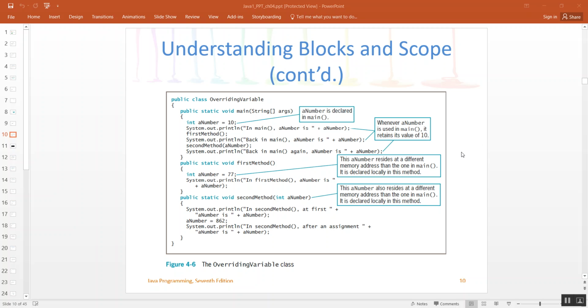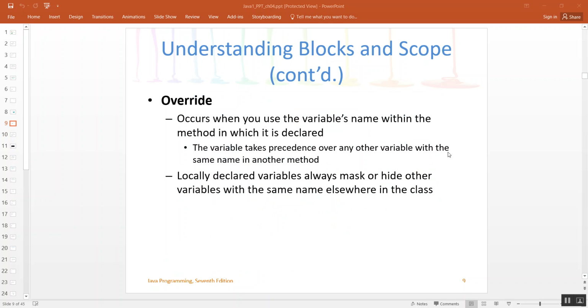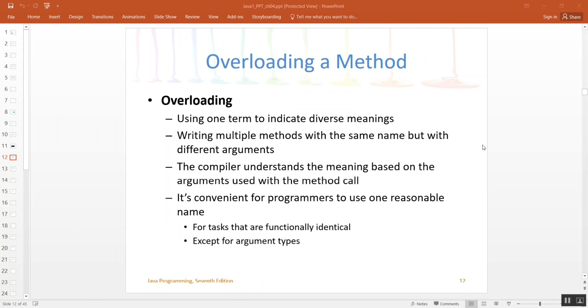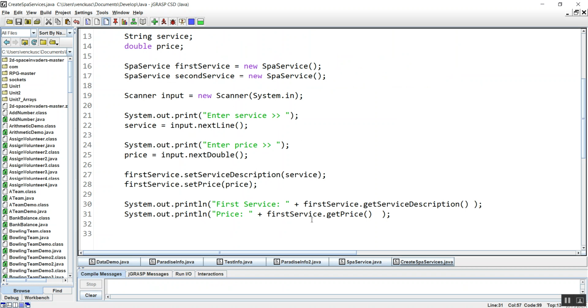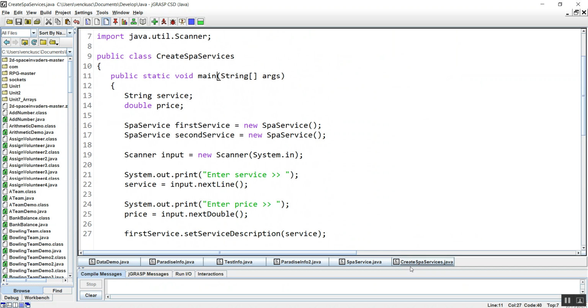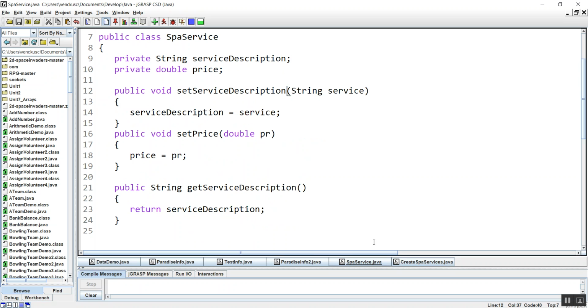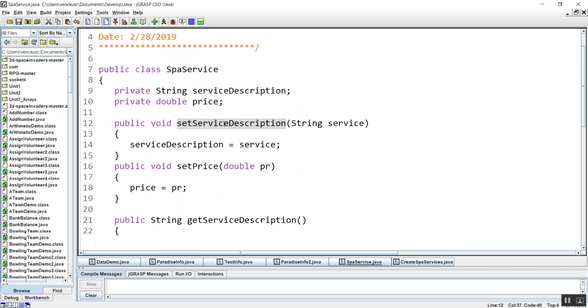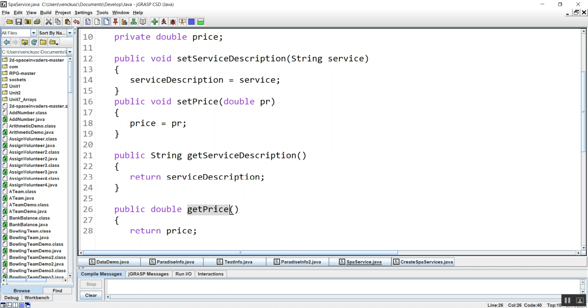We're going to have some methods here. So we have an override. Let's do this. So overloading a method. What does that even mean? Overloading a method. You can have different methods like we had. Again, remember what a method is? This is a method, my main method here. But if I go to create spa services, these are different methods, right? Set service description, that's a method. Set price, that's a method. Get service description. These are all methods, and I just created them out of thin air. Okay, those are all different methods.